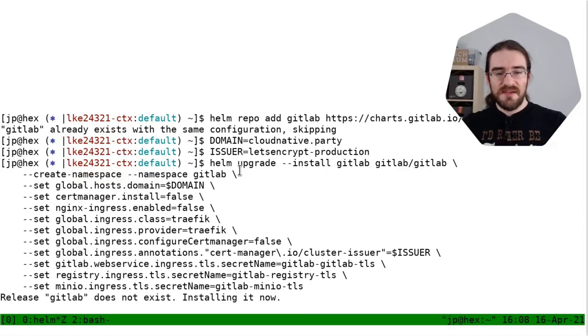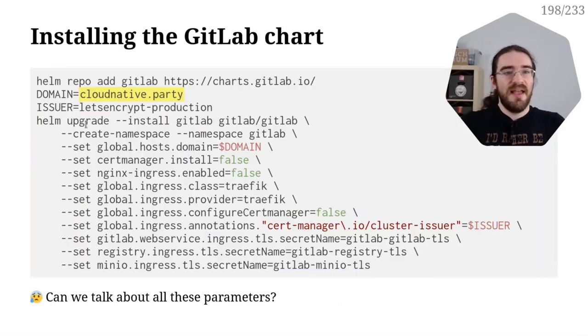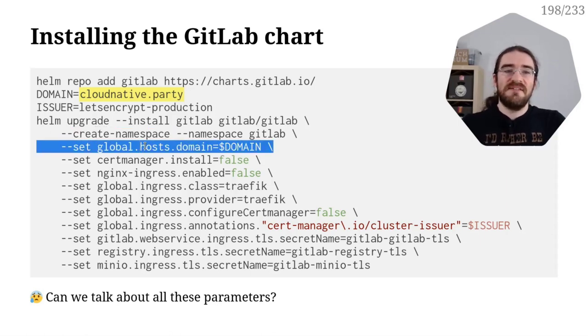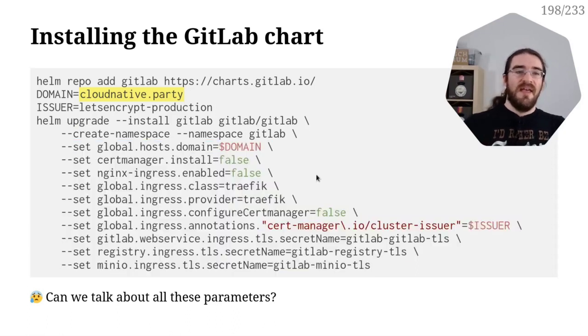Okay, the beginning is classic stuff. It's that whole helm upgrade --install GitLab. So I install GitLab in its own namespace. I create the namespace if it doesn't exist. All right. Now, what is all that?